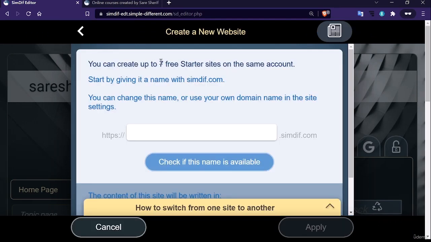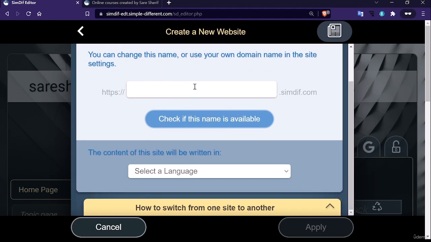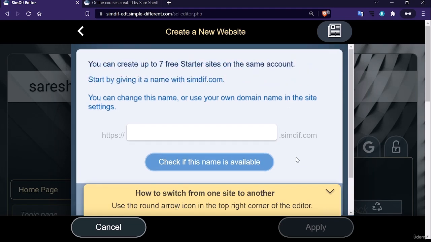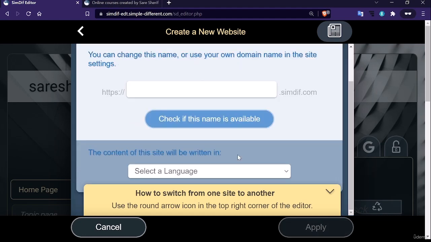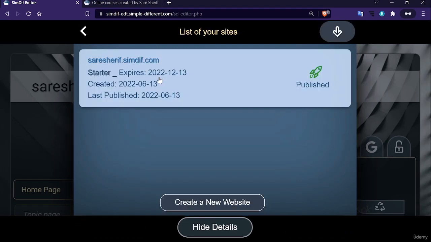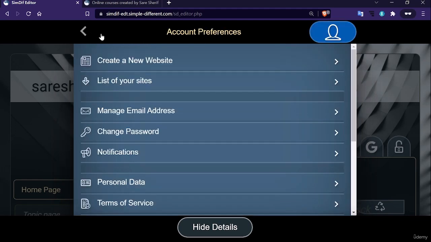You can create up to 7 free starter sites on the same account. So with this same account, you can create up to 7 sites, and then you can toggle between each site. That is if you want to edit something on the site. So you have some arrows to change from one website to another. You can create another site on this same account, so you enter the name of the site you want to create here, and then you check if the name is available. If it is available, then you apply, and then you continue from there, and then you have a list of your sites. However, you only have one site here, so you can decide to create a new website.